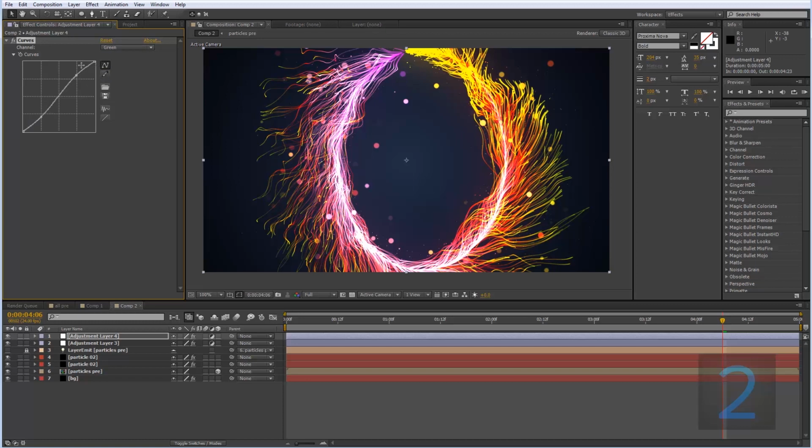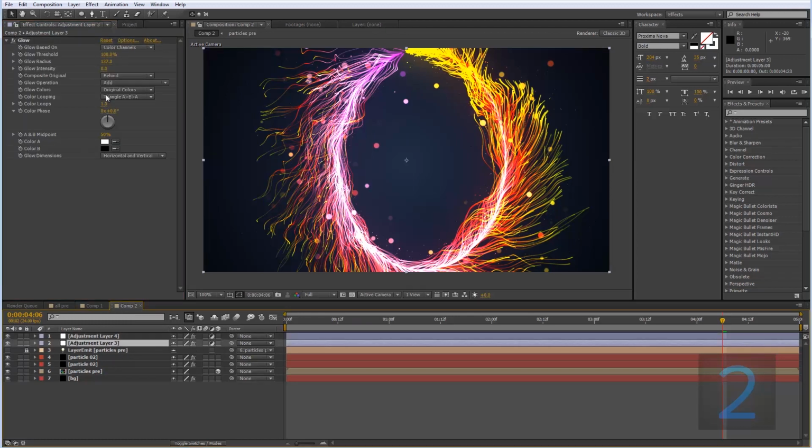The green is the S curve, and the red is also the S curve. This again is just replicating what I did in the example, but it's entirely up to you what kind of look you prefer. You may want to readjust your glows after adding some color correction, which boosted up our contrast quite a bit. And this is my final look.